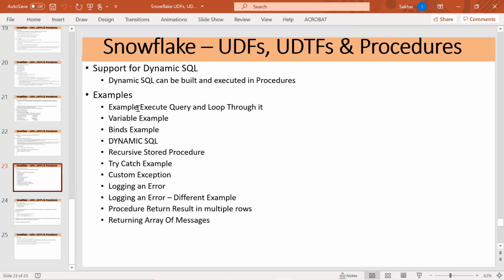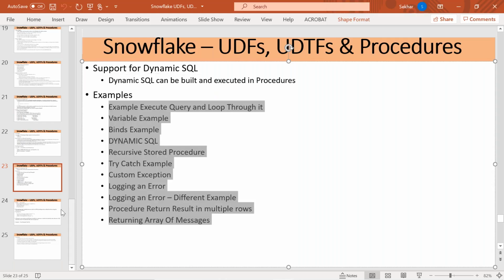So these are all the examples that you have to see. Examples: execute query and loop through. These are the examples that I have right now. I'm going to show you a variable example, binds example, dynamic example, recursive stored procedure, try catch example, custom exception, logging an error, and different ones. So these are all the examples that we are going to see right now.